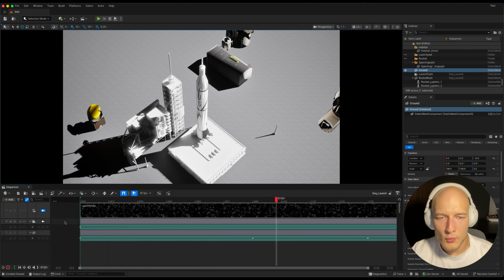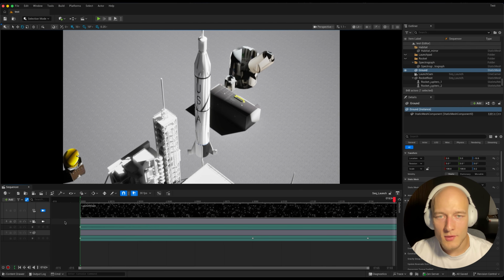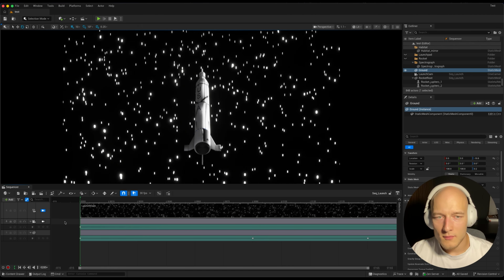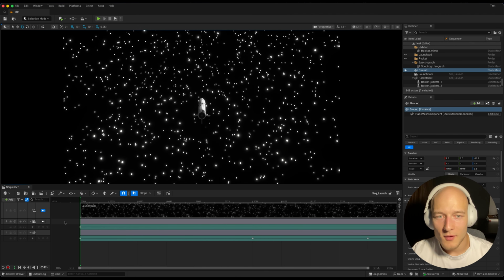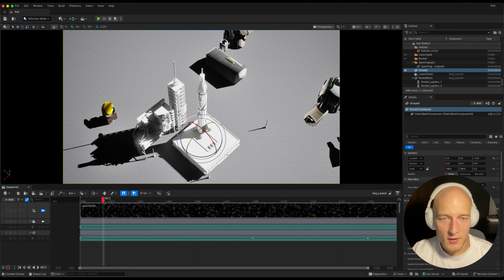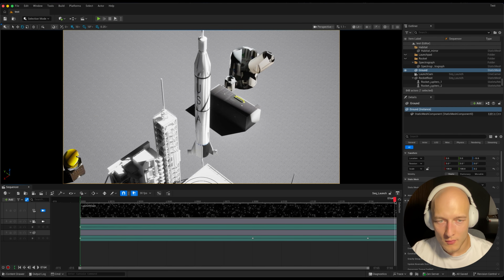Okay, the rocket's not moving. Oh, nice launch, lift off. That's pretty sick. Off into the stars it goes. Okay, I mean, this is exactly what I had in mind. Camera pans in, rocket lifts off.